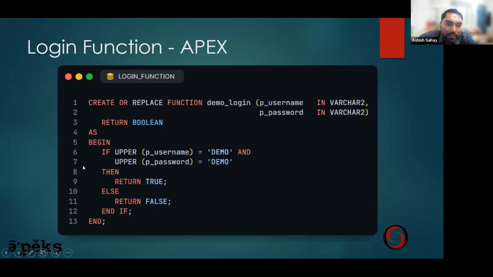So let's see what you basically need in Oracle Apex when it comes to logging into the system. This is the typical code, pretty basic code for the login, which is a function in the Oracle database. I usually don't show code, but in this demo, I was thinking, okay, let's have a taste of it as well. So demo login is the function name.